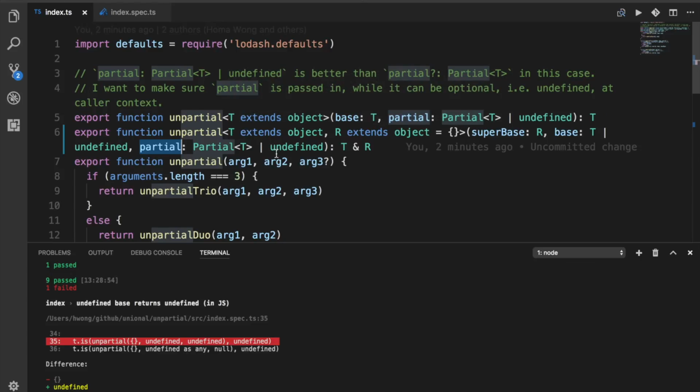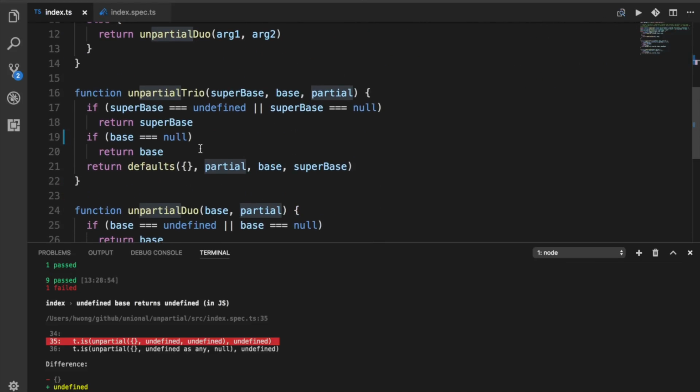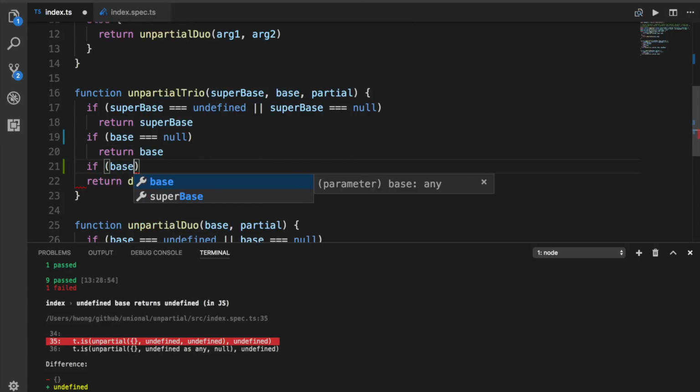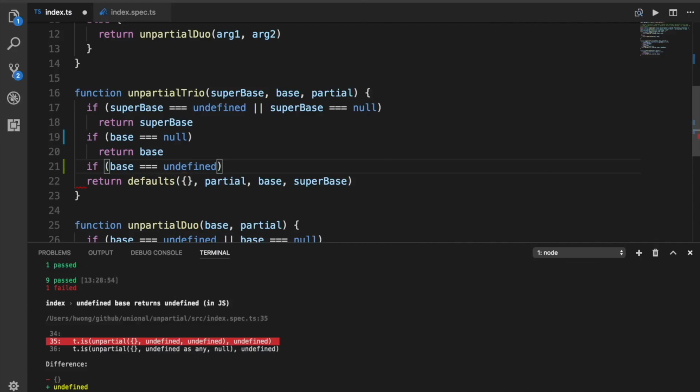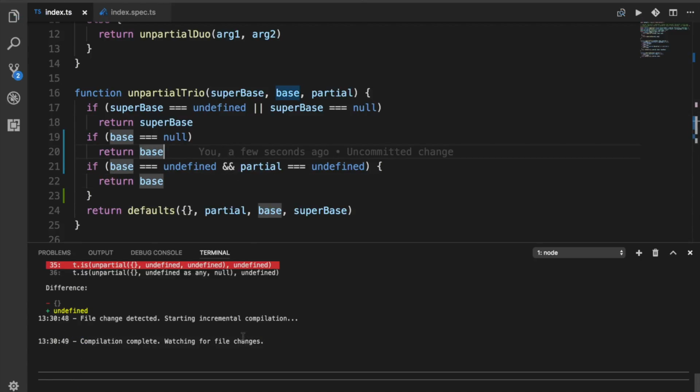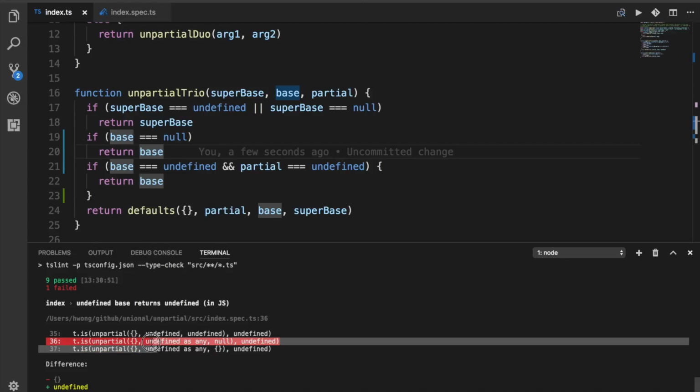So then that means that I should fix the code to support that case. Right, so the easiest way to do that is if base is undefined, and partial is also undefined, then return undefined or return base. That's okay, right? So with that, the test should now pass. Oh, it doesn't. It failed the other test case. It's null. One is undefined, one is null. So the question is, when it is null, what should I return?